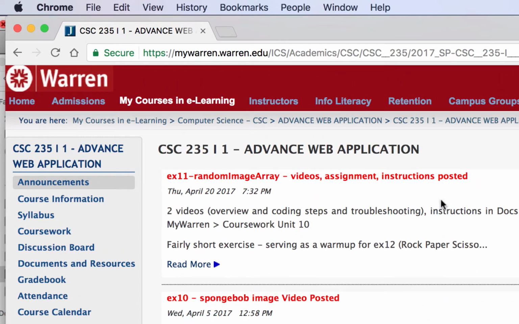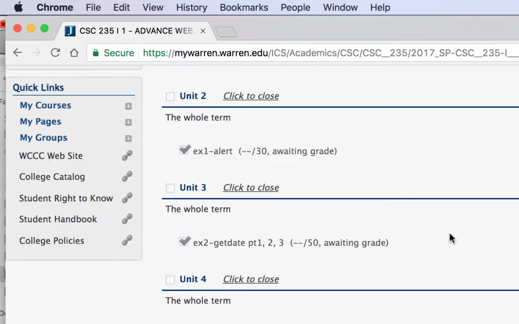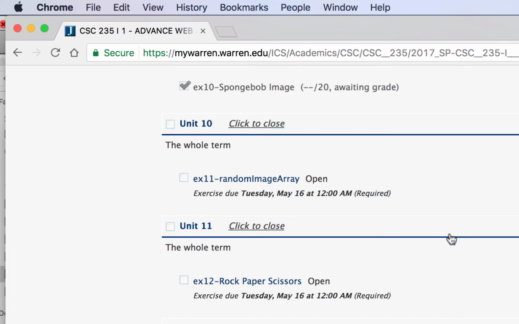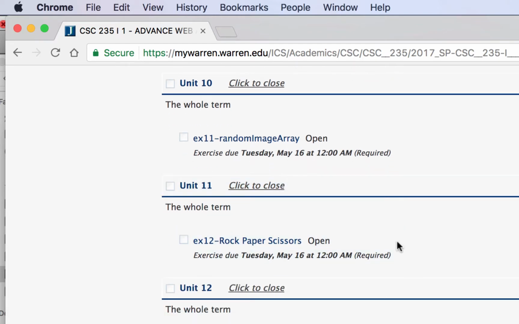So I'm going to go to My Warren and I'll go to Coursework. And this is ex12, and you'll find it under, I believe, Unit 11. But here's ex12 rock, paper, scissors.